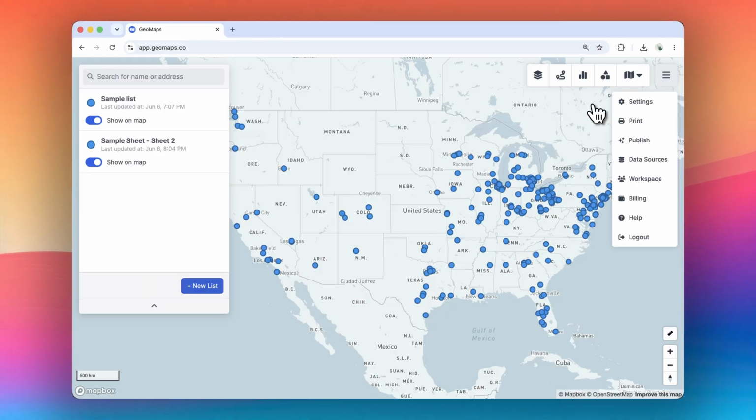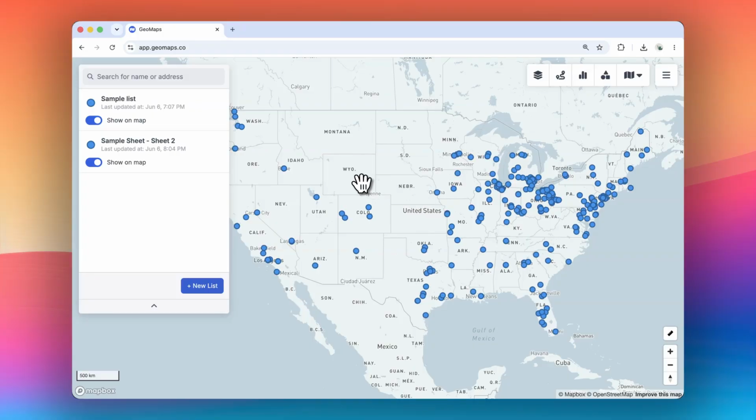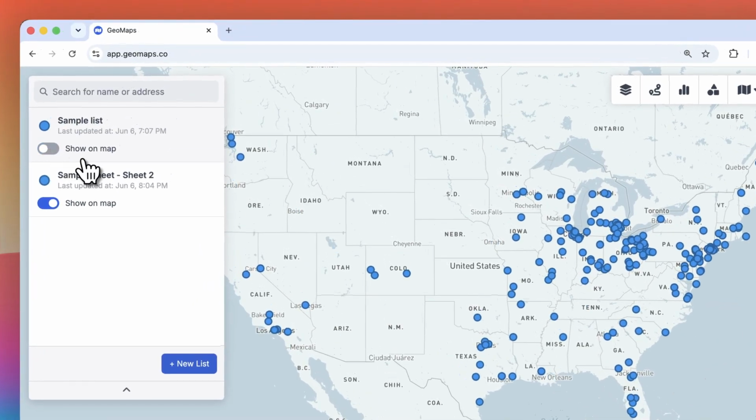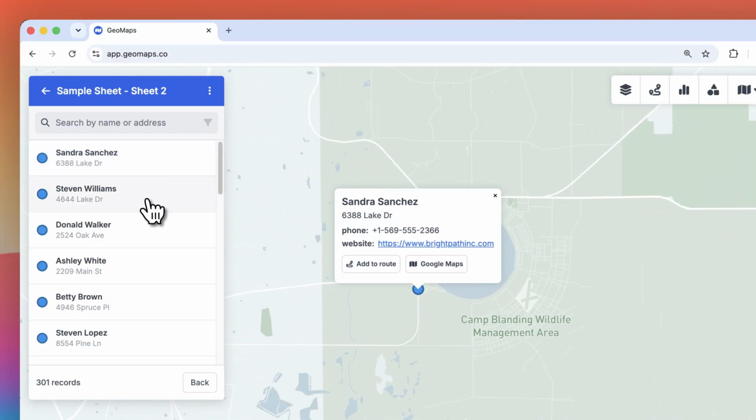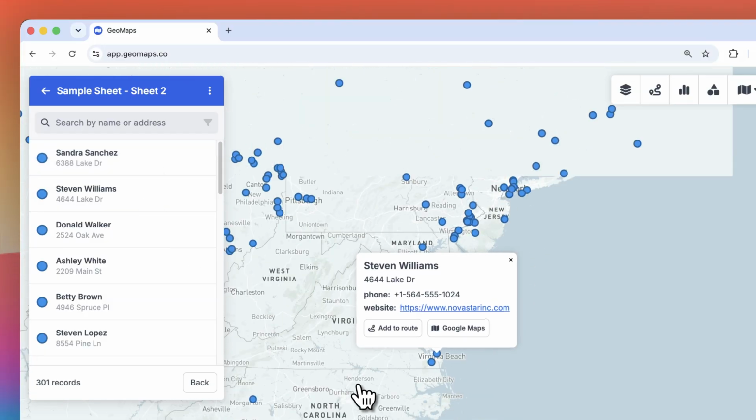GeoMaps will automatically import and process your data onto the map, so you don't need to geocode it yourself. Now we see our data connected, so let's disable the old list. You can click, and the map will automatically zoom to the selected record.